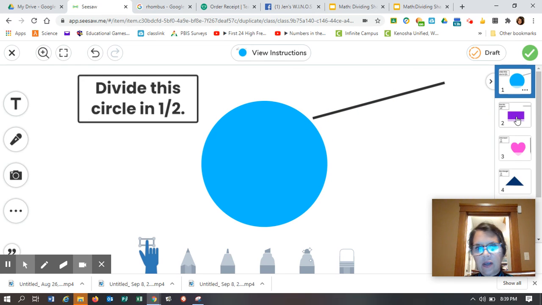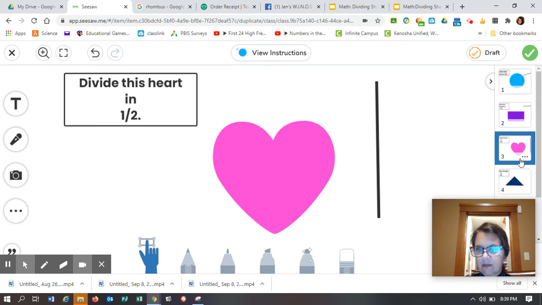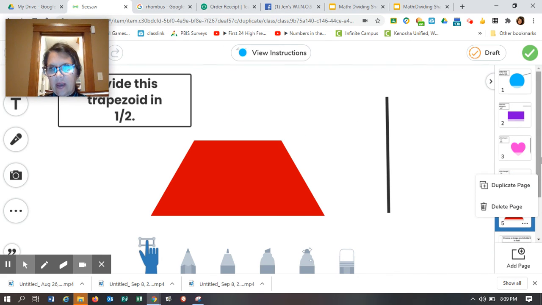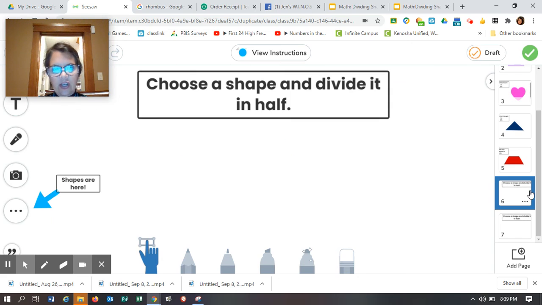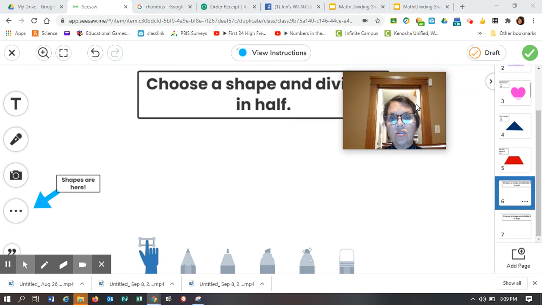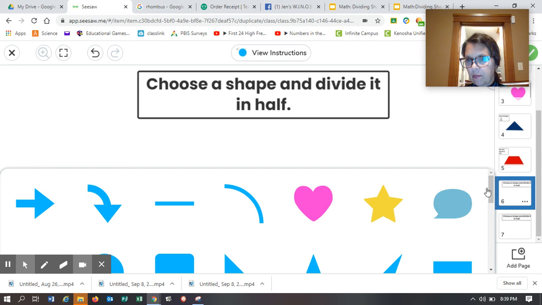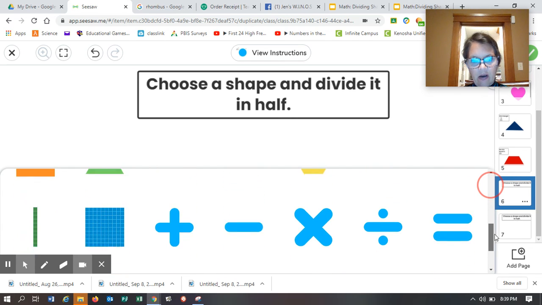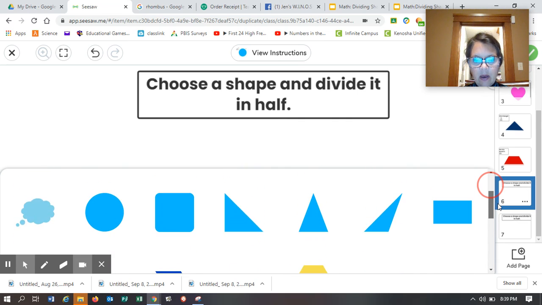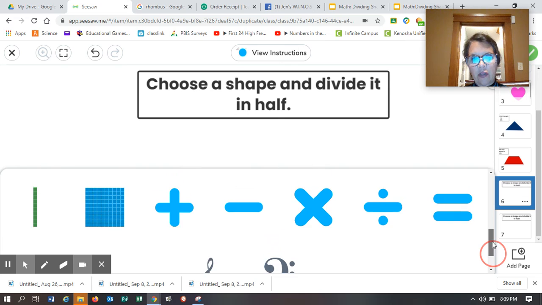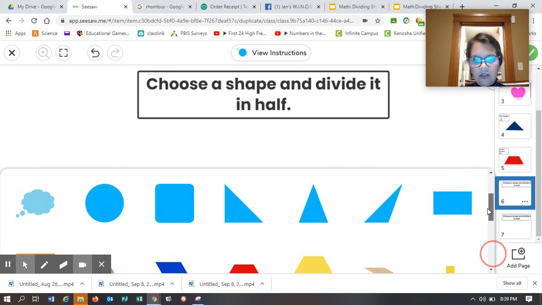So you're going to divide each of these shapes into halves, okay? And then the last couple pages is a challenge here. You're going to choose a shape and divide it in half. So watch carefully. Your shapes are here. You're going to click on the three dots, click on shapes. You can pull this bar down and see all the different shapes here. I would not choose any of these in here. Those are used for other purposes. So you could pick one of these shapes.